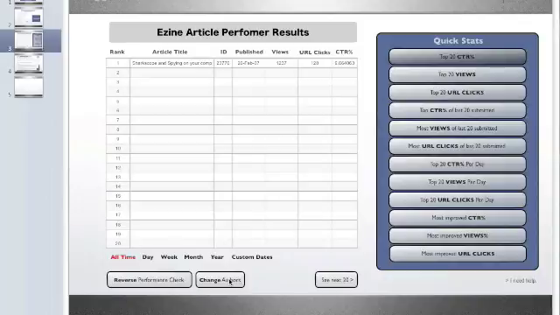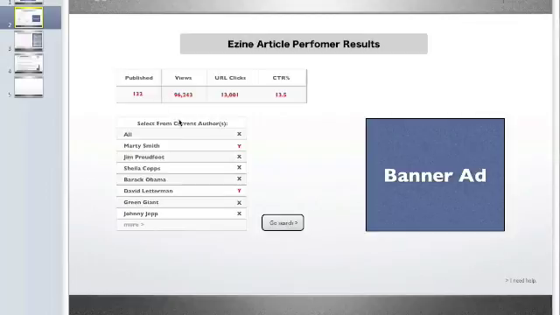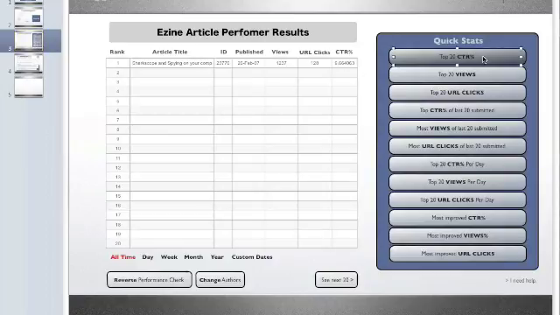All right, so if somebody actually wants to change the author, let's say they've seen this report, they've got enough information, but they want to go back and look at some different authors. So they can always go back to change authors, and it will bring them back, and they can start a whole new report again. And they can change the authors, or finally press all, go back, and then again the default search will show up here.